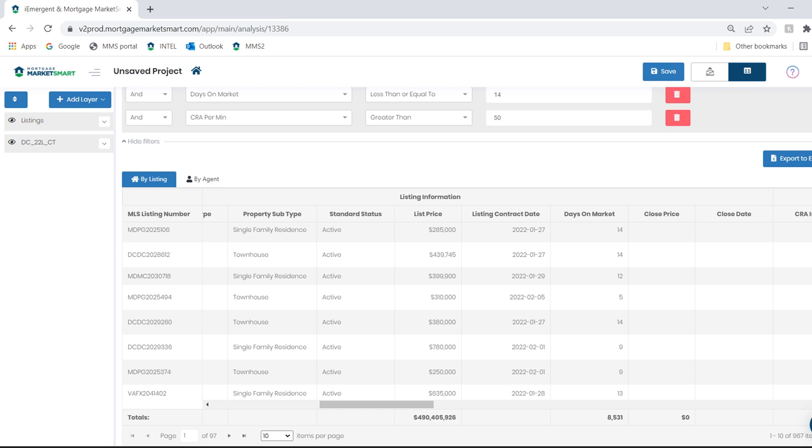I could export this file, this table that we see here with the 967, to Excel, or I could also click on the By Agent tab and see which of these agents are responsible for all 967 listings in majority minority census tracts.